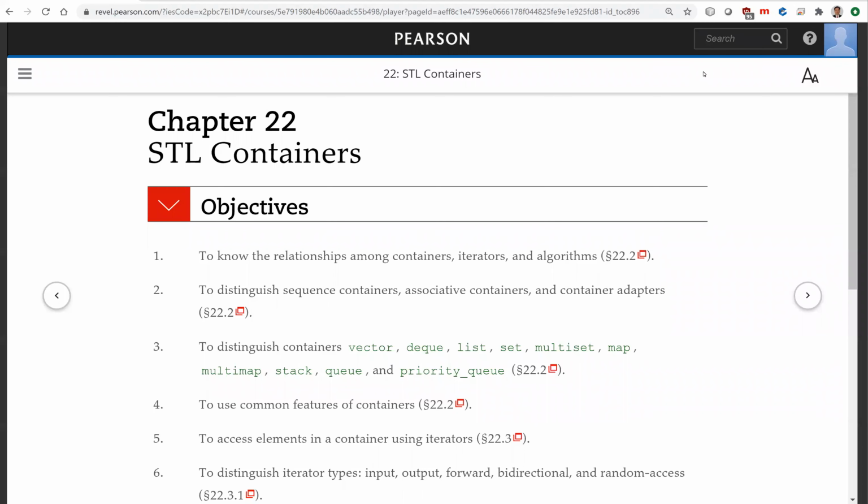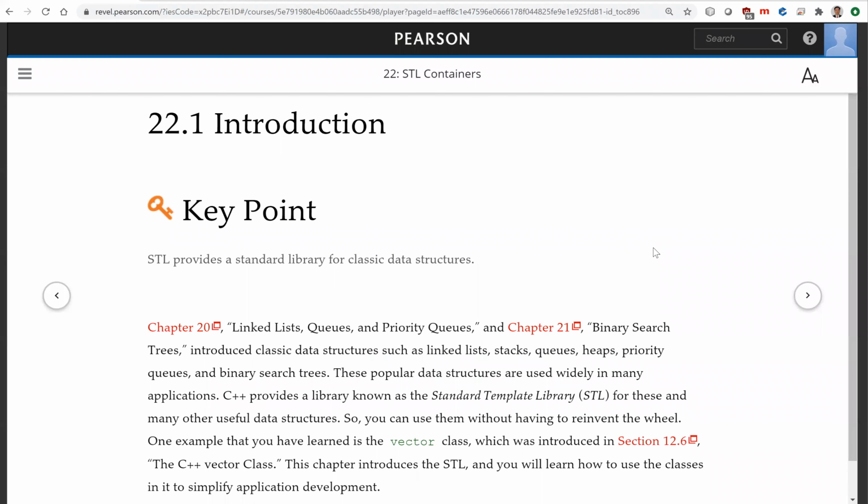Hello, in this video, we will begin to introduce STL. First, we're going to look at STL containers in this chapter. And in the next chapter, we will introduce STL algorithms. STL is the C++ library for data structures.